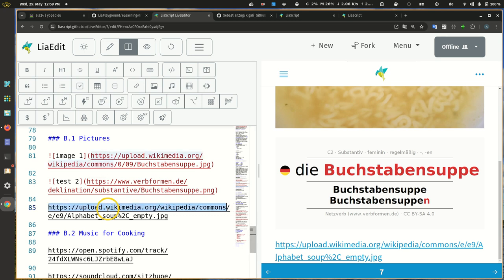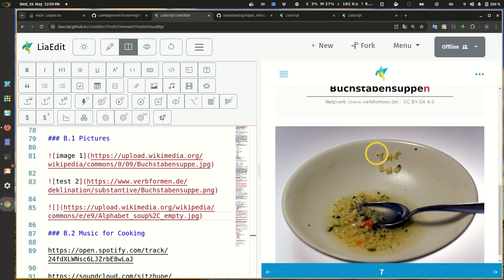There's also a shortcut for this. If you add this image, you just have to highlight the link and use this image button, for example, and you will generate something like a new image or embed this image.